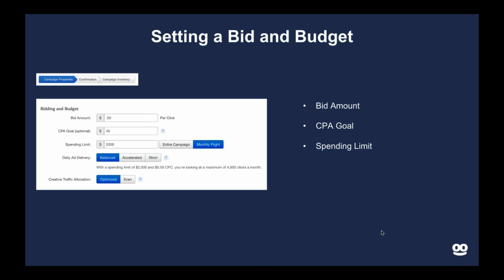The spending limit is the maximum price that you will pay over the lifetime of the campaign. Pay special attention to the buttons to the right of entire campaign and monthly flight. If you're on an entire campaign, your campaign will stop running either when we hit your budget cap or when we hit the end date of your campaign, whichever occurs first. On a monthly flight, your campaign runs across a calendar month and will reset on the first of every month. So this could lead to a rolling spend on a single campaign. Be mindful that as we approach the end of the month, you will want to be careful of any campaign that you do not want to continue to roll over.